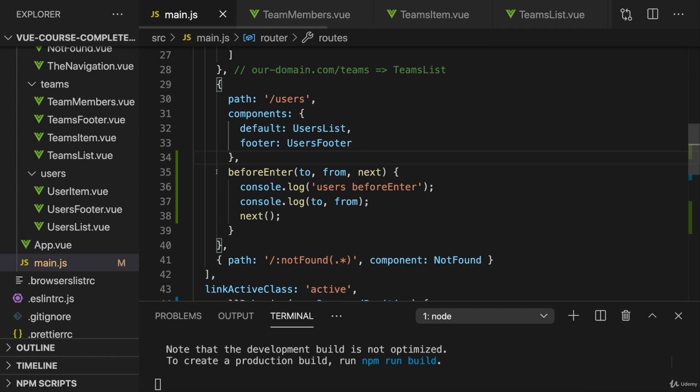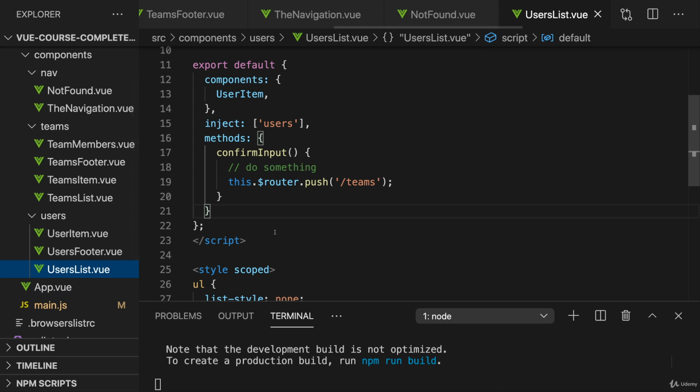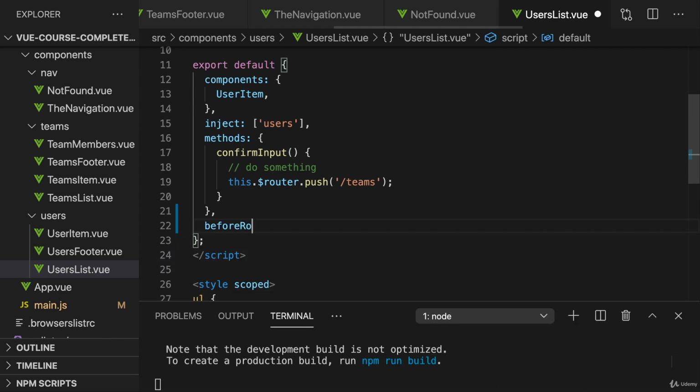Now, in case you don't want to register this on the route level or in your route config, you can also add a new hook, a new method inside of your component. Let's say in the users list component. Here in your component config object, you can add all those view lifecycle methods like created or mounted, and you can also add the beforeRouteEnter method. If you use the Vue Router, which we do, this will be called before navigation to this component is confirmed. And here again, you get to, from, and next.